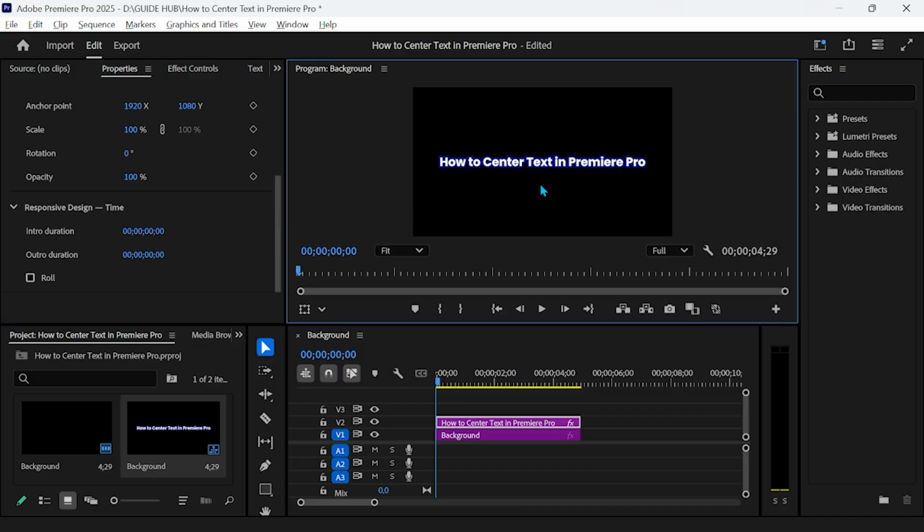Review the text position in the program monitor to ensure the text is perfectly centered on the video frame.